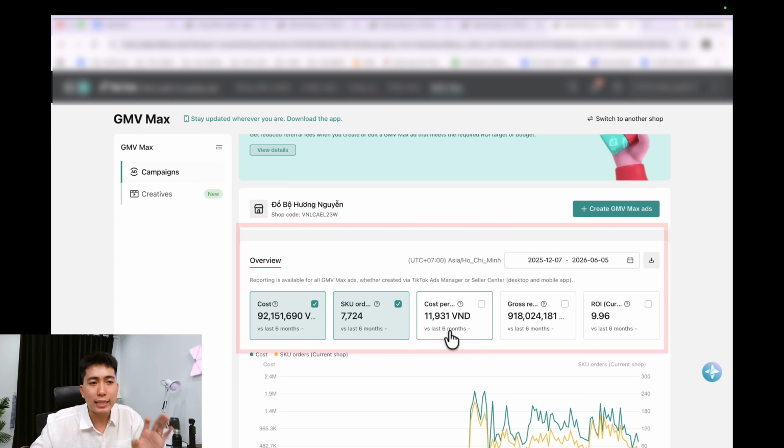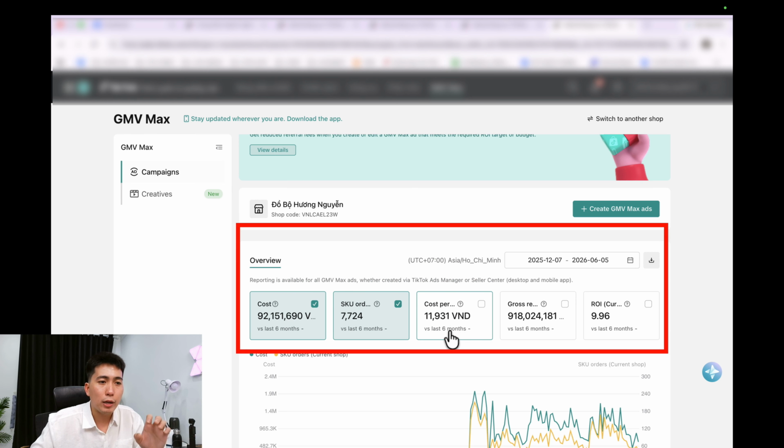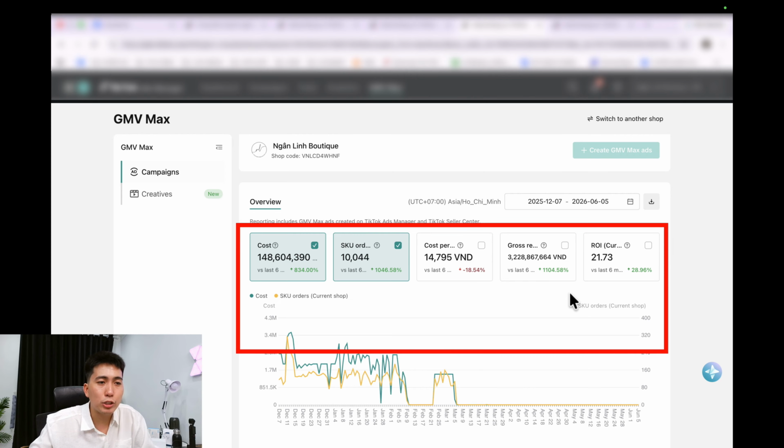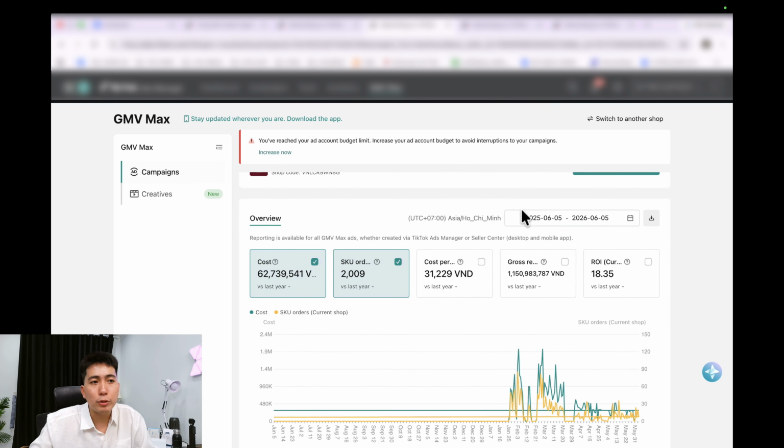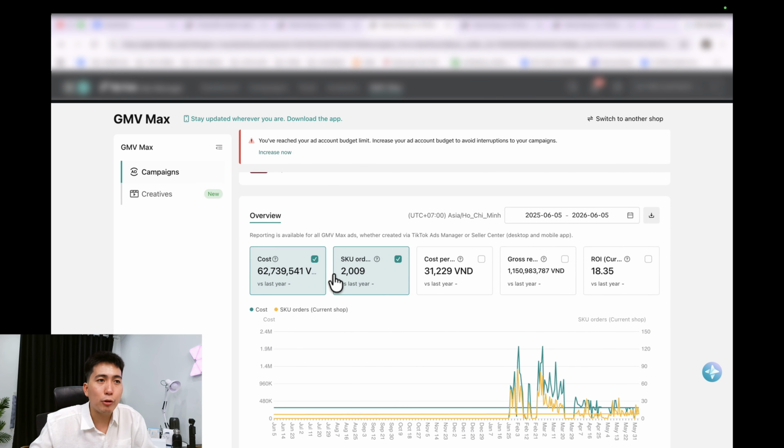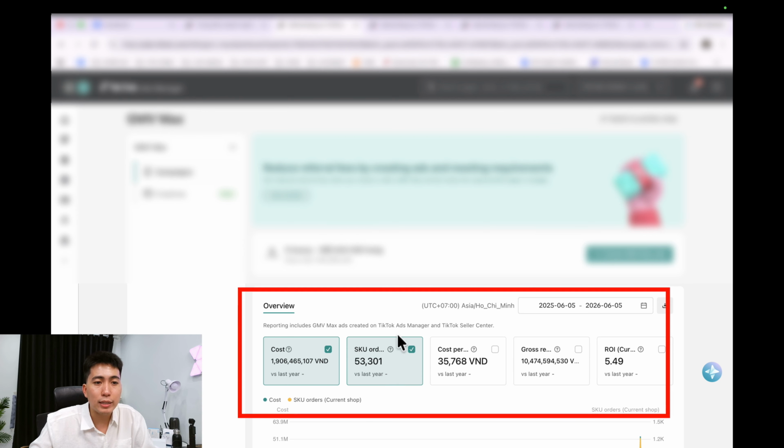This is another advertising campaign for a fashion shop which brought in over 7,000 orders, with the cost per order being about 11,000 Vietnamese dong and the total revenue somewhere around more than 918 million. Next is another shop. This shop brought in over 10,000 orders and the revenue reached somewhere over $120,000 with an ROI of about 21. Besides that, there are also many other shops. For example, this shop had somewhere over 2,000 orders. This shop has over 53,000 orders and revenue of more than $400,000.